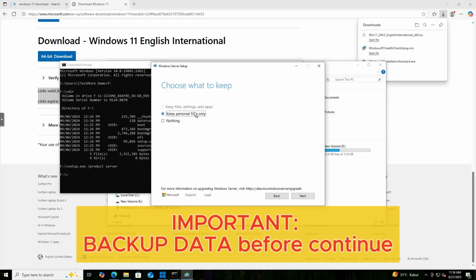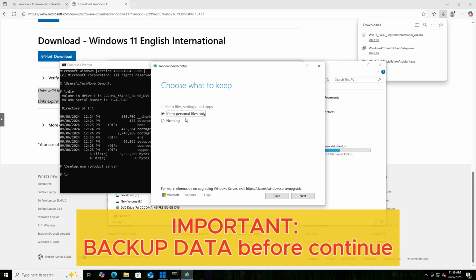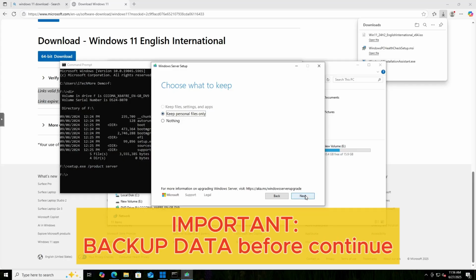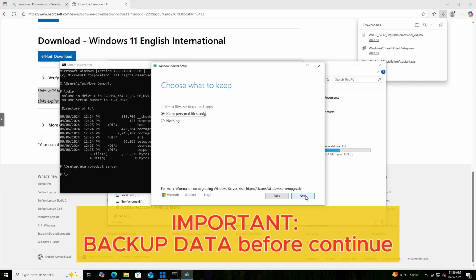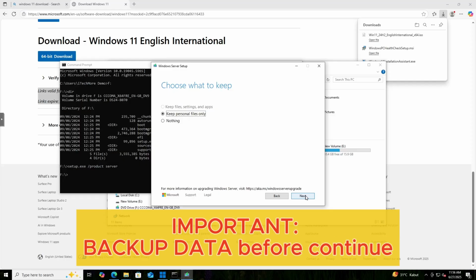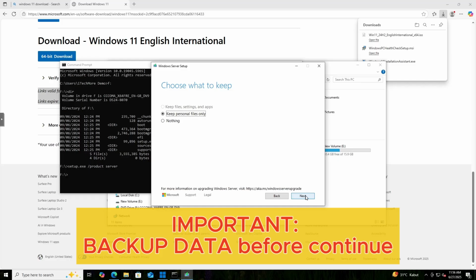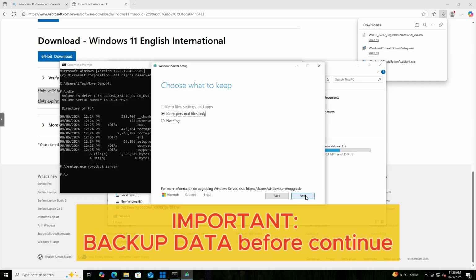Keep personal files only, because there are only two options. So remember to back up all your data before you continue to install Windows 11. This is just a precaution. Please remember that.